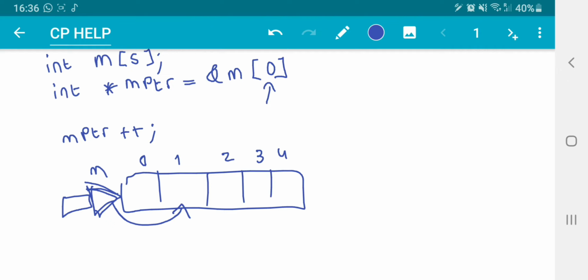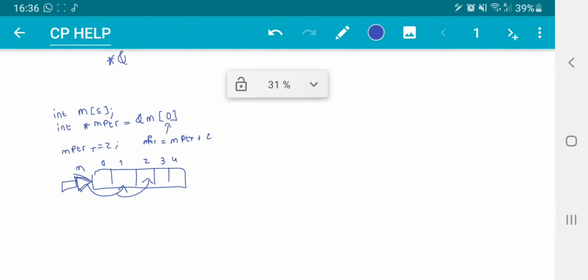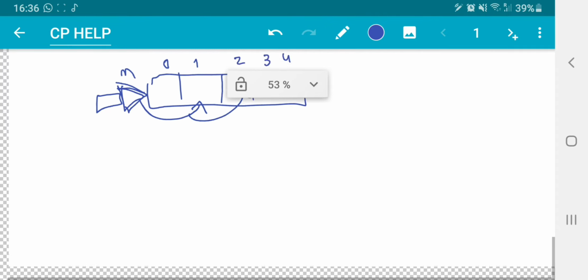And you can then say M pointer plus equals 2. That's just saying M pointer gets M pointer plus 2. Then it just goes on to that one. So you can do funky stuff with that.